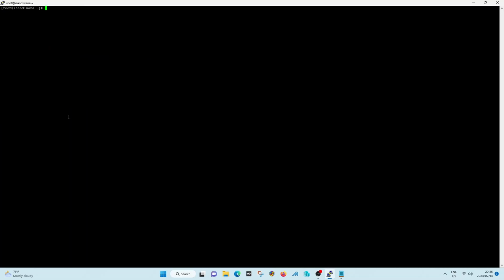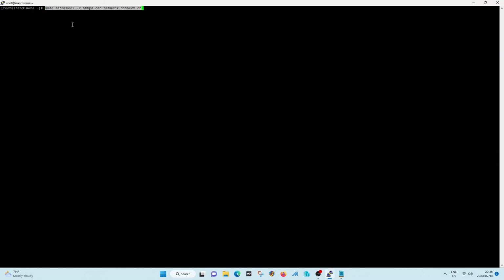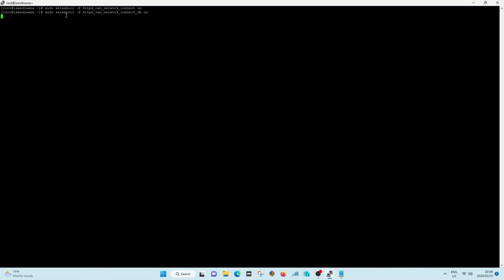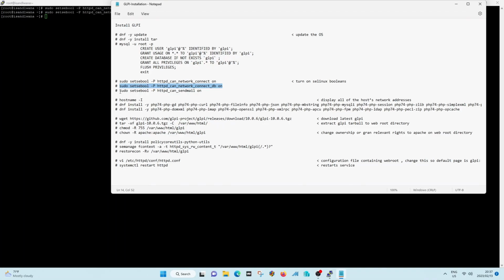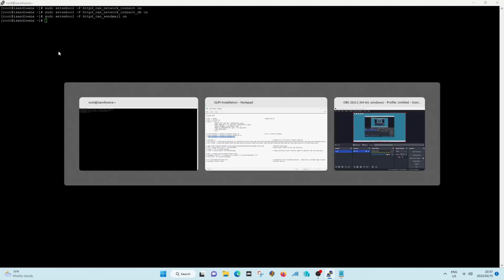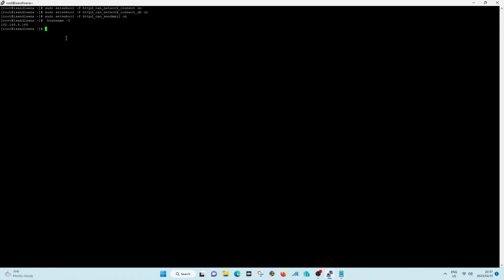Okay, we are going to turn on SELinux booleans. So the first one allows HTTP scripts and modules to initiate a connection to a network or a remote port. This one will allow Apache to access the database, and this one will allow connection to the SMTP server. Okay, just to check the IP address again.